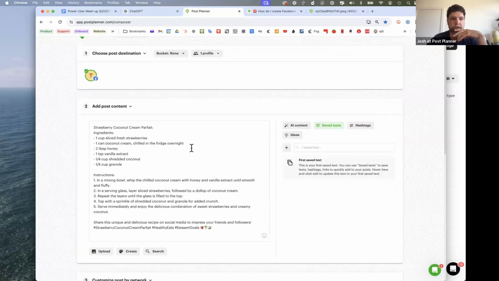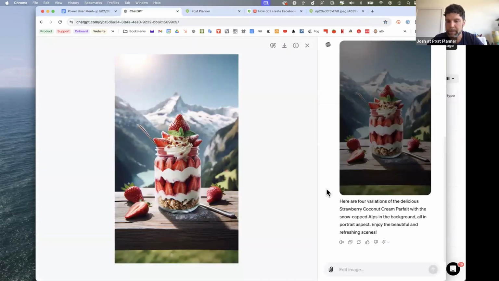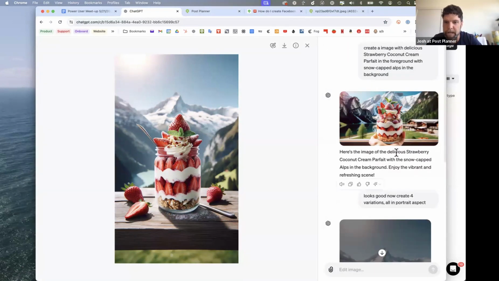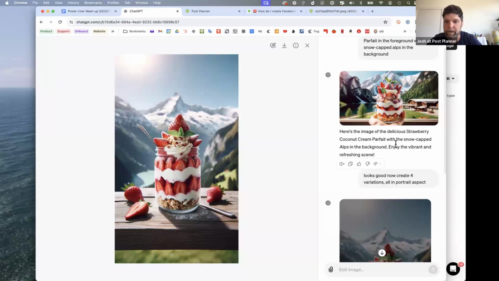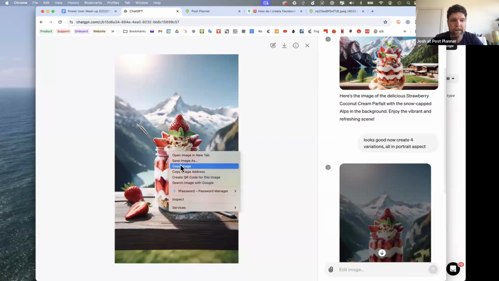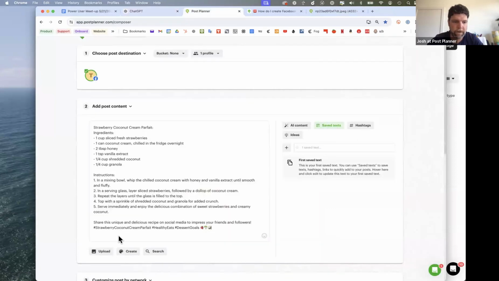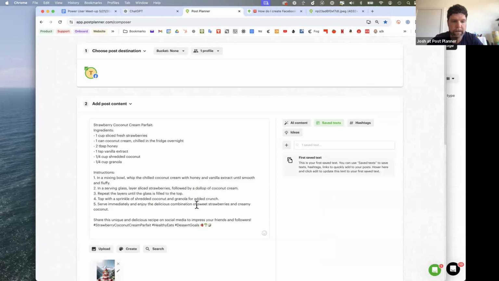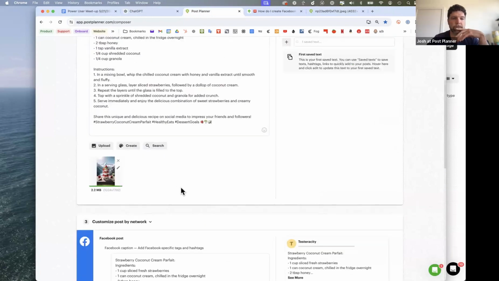And then I figured that a good way to get an image for that is actually to go to ChatGPT, and I have an account there. There's a free version. You can do the same thing. You just have limits. We don't have media creation yet in Post Planner, but that is coming very soon. I just said, give me an image of a delicious strawberry coconut cream parfait with snow-capped Alps in the background. So that's what I got. I copy that image. I go back here. I can paste it in. There it is. So there is my post.